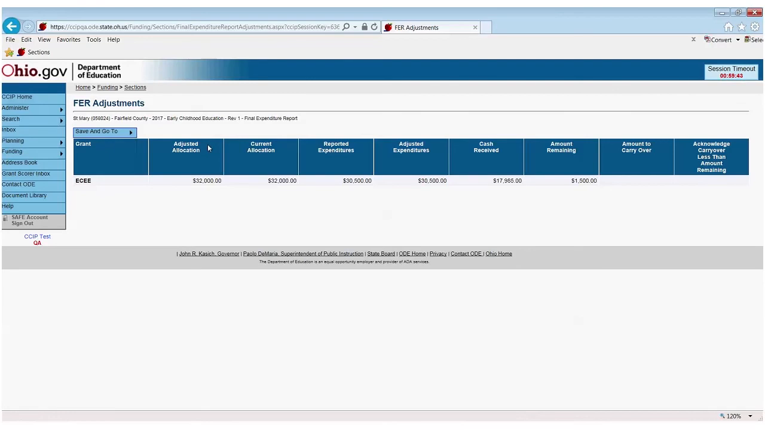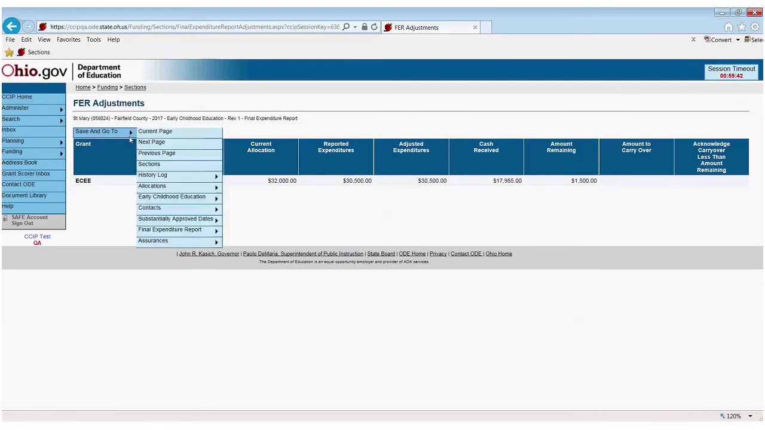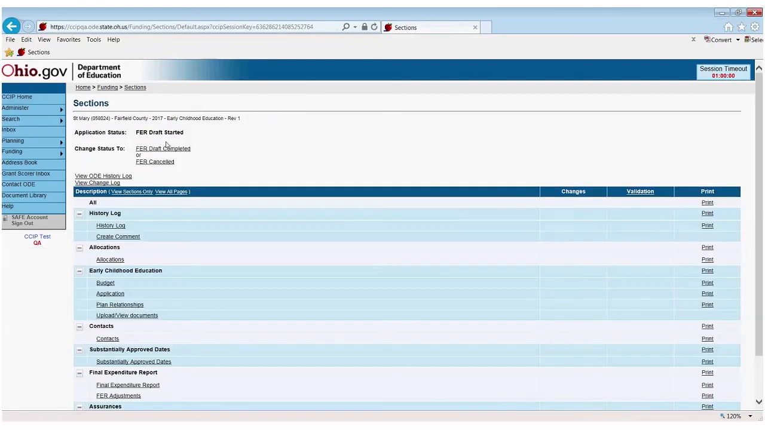On the Sections page, look in the Validation column. The FER is ready to submit if there is no message in the Validation column. If there is a Messages link in the Validation column, click the link to see the validation message. Correct existing errors before submitting the FER. Correct any warnings as necessary. Address all error and warning messages.